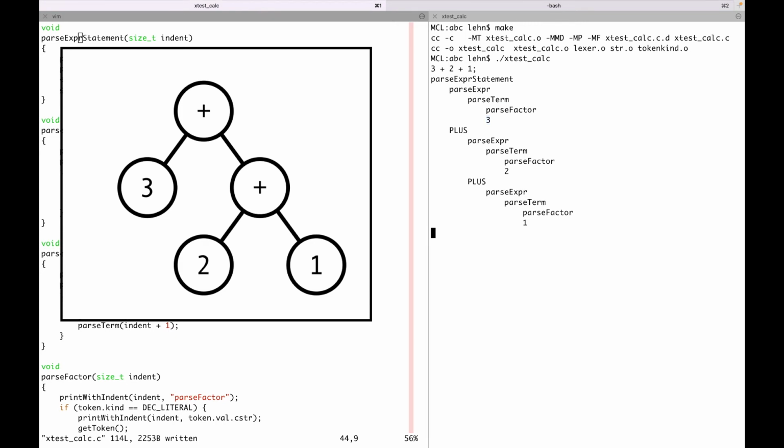Then parse factor returned back to parse term. Parse term simply returned to parse expression. And then this plus token was found. That meant that we called another time parse expression, which then generates this right child of this node. And here things just repeat. We again have a left child generated from this call of parse term, which called parse factor, which found this decimal literal with value 2.